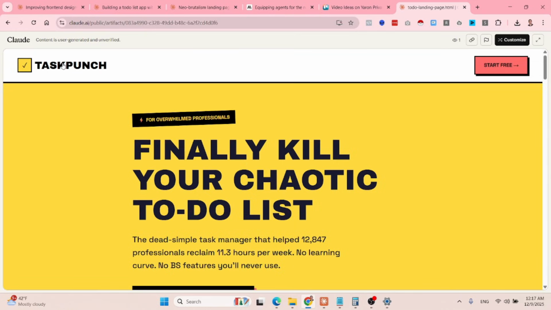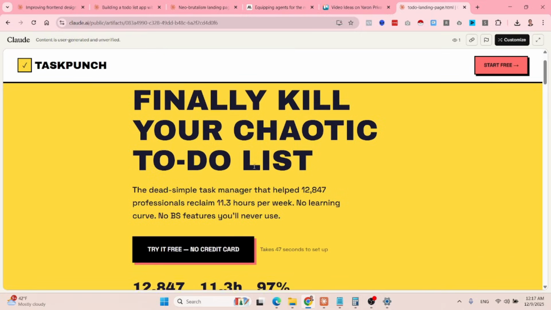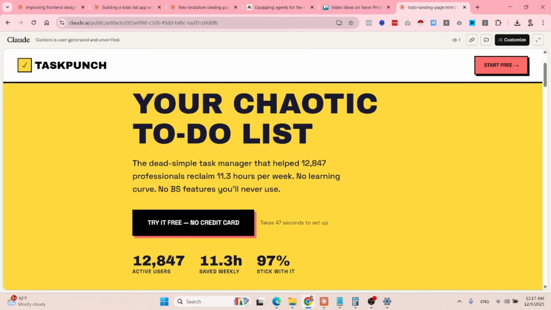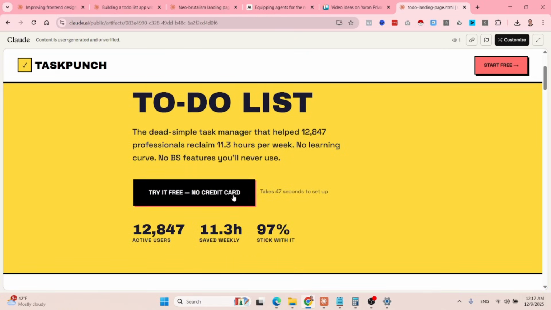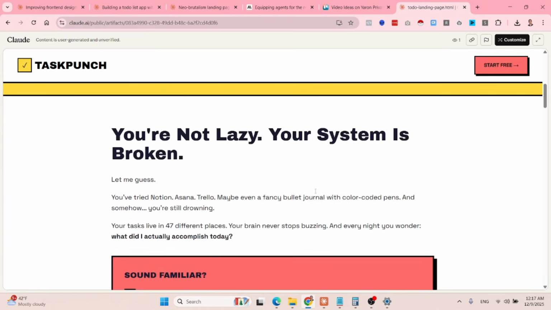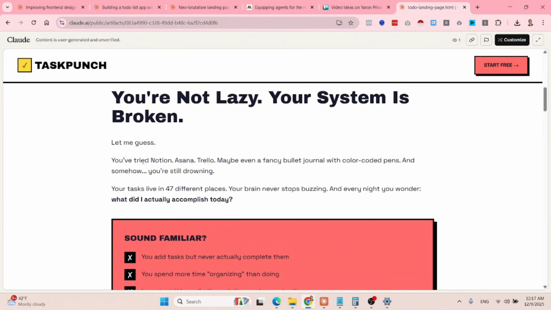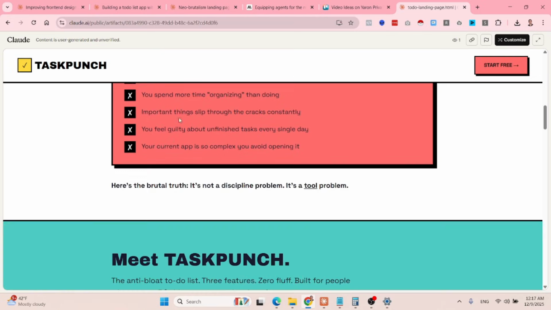And let's check out what it generated. As you can see, it was just one shot after I generated the skill. So: finally kill your chaotic to-do list. The dead simple task manager that helps blah blah blah. Reclaim blah blah blah. No learning curve, no BS features you'll never use. Try it for free. No credit card. Check out the animation. Also very cool. You're not lazy. Your system is broken. Let me guess. You've tried Notion, Asana, Trello, maybe even a fancy bullet journal with color-coded pens, and somehow you're still drowning. Sound familiar?